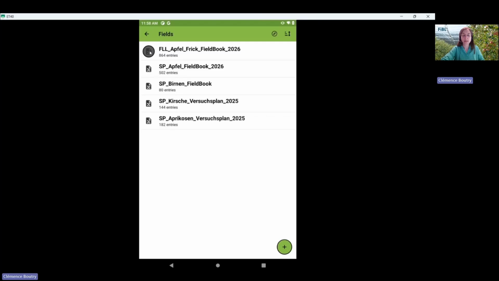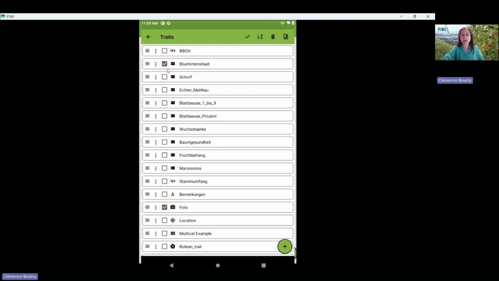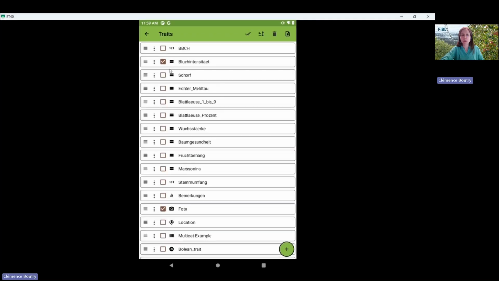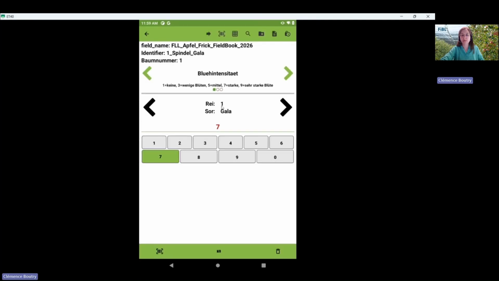Here we can select the field for which we want to access traits. Let's take the first field. Then we go to our traits. We have the list of all our traits, which we can say, okay, I want this trait, maybe this trait, and photos. Okay. And I click collect. And I start with row number 1 and variety Gala.